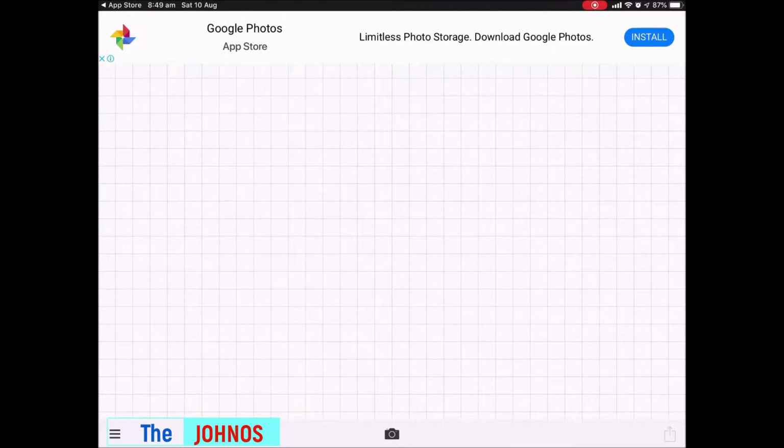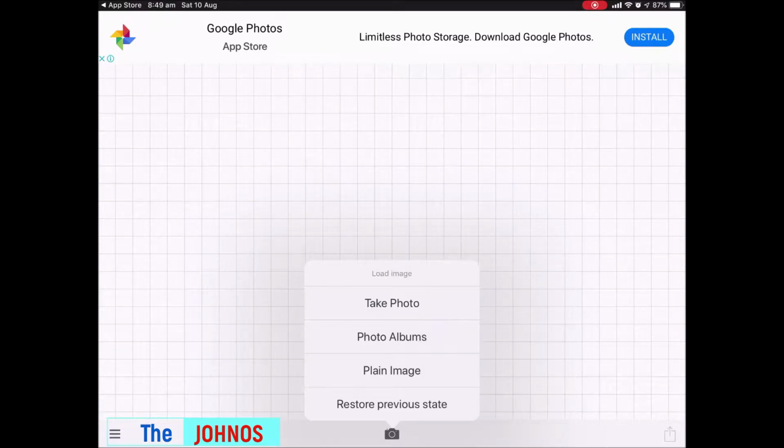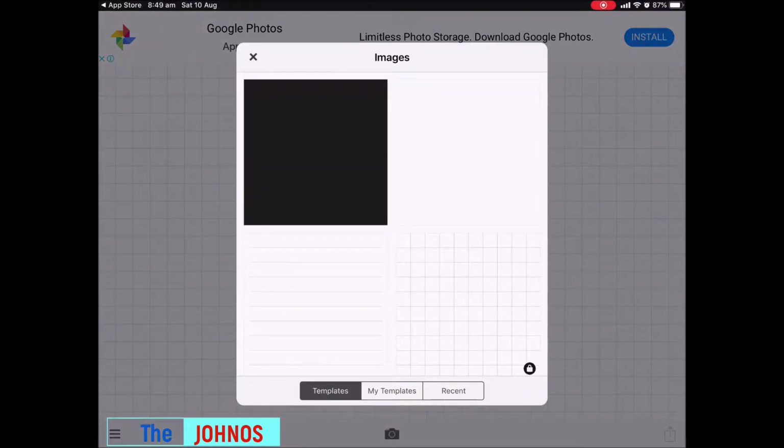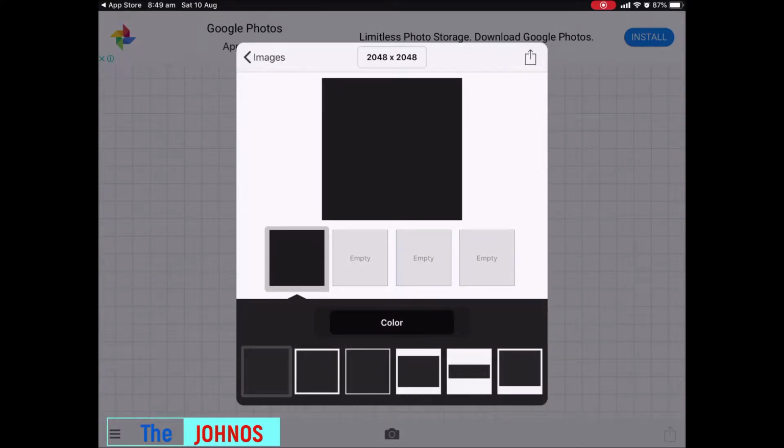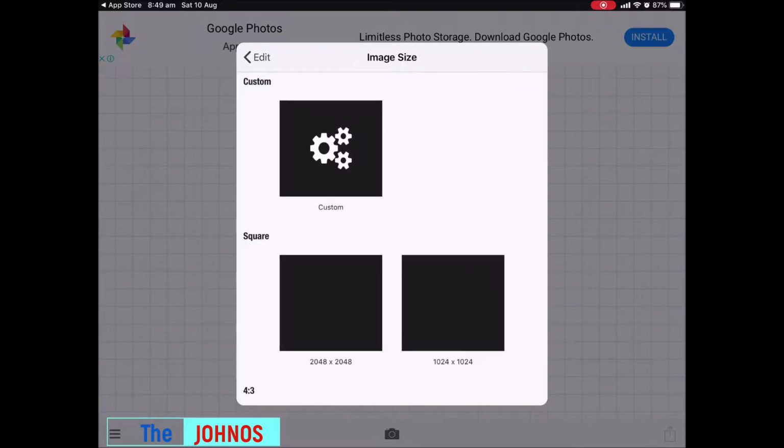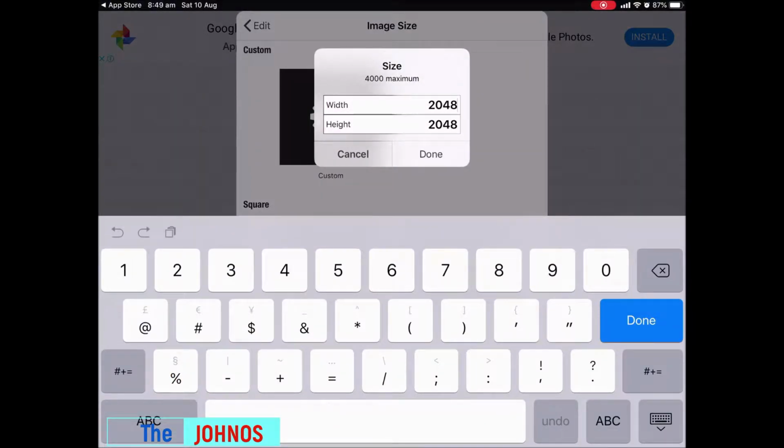So on the bottom part, you will see the camera. Click on that. Hit on the plain image. You can now see this square black screen. You click on that and we have to customize the measurement on this thumbnail. For the YouTube thumbnail, we use 1280 width and 720 height. So we click on the measurement on top and click custom. So with the width, we put 1280 and the height should be 720 and done.